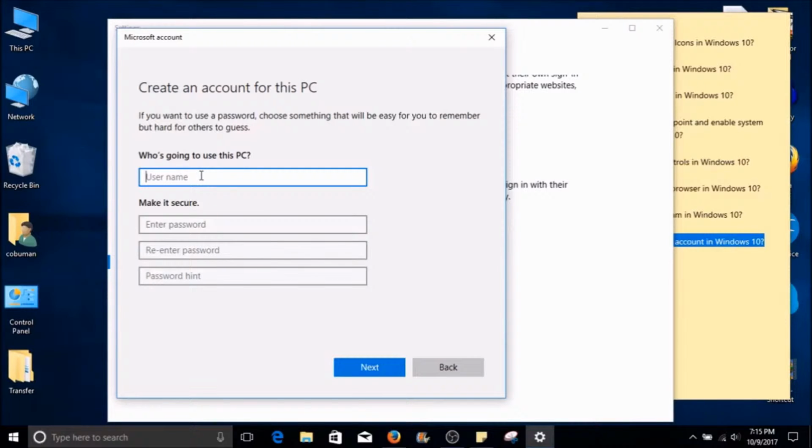Here, you will be given an option to create a username for this person's account. Let's say this person's name is Larry. Type in Larry in the first box. In the second box, type in the password of your choosing. Well, I should say it's recommended to use a combination of letters and numbers. Once you type in your password twice, you can type in the hint for your password.